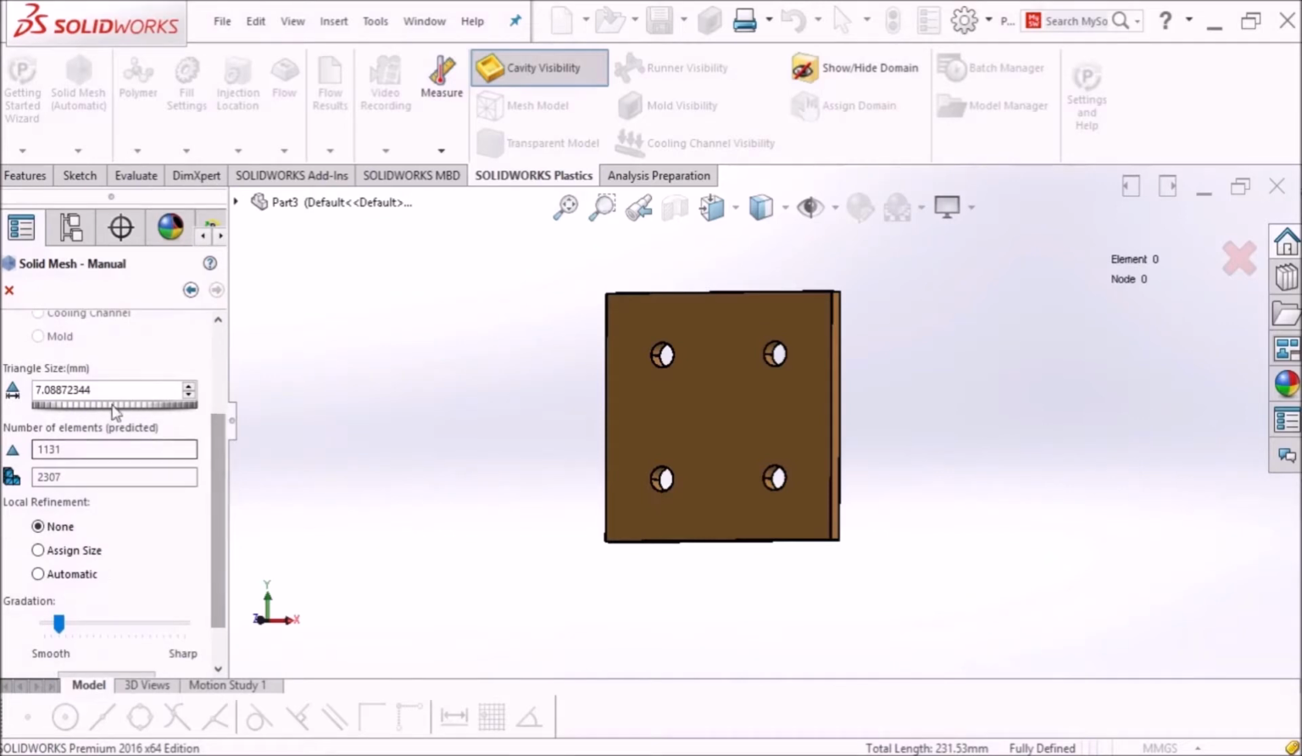Then here it will ask you the element size. So we can change it from here, and as you can see, if you change the element size, then the number of elements will definitely change. If you decrease the element size, then definitely the number of elements will increase. So say we want the element size 5 mm. Okay, and then hit mesh.